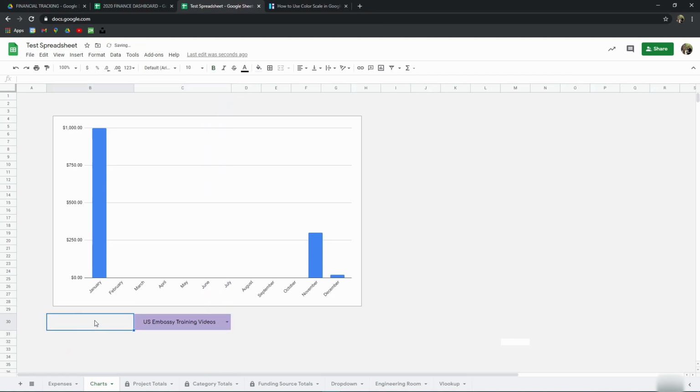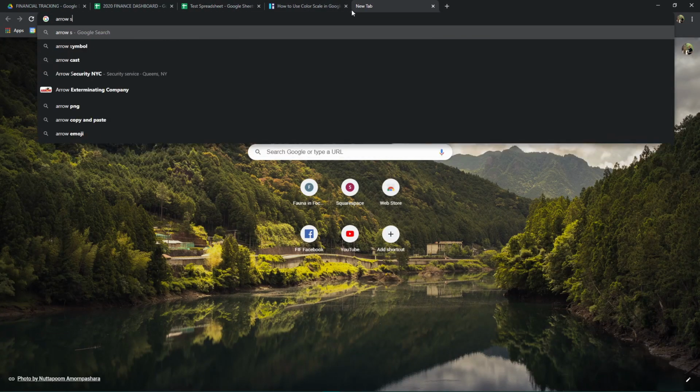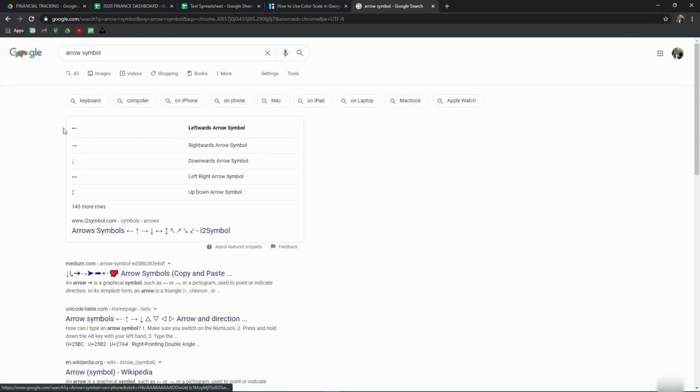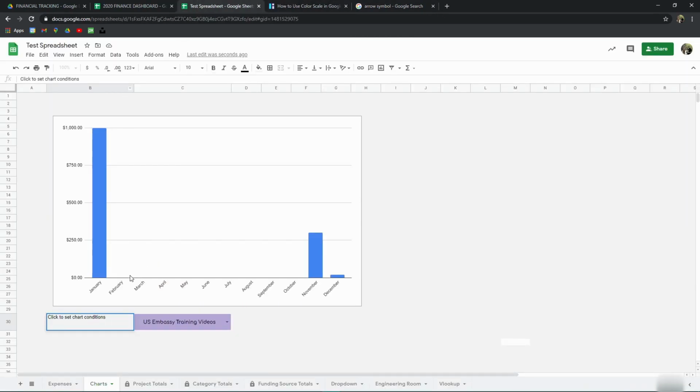I might put some guiding text in, like "click to set chart conditions." Something like that. Maybe even a little arrow. We could Google "arrow symbol" and just copy that from Google. This is the fastest way I've found to add arrows into things. It's always faster than looking for the shortcut. There you go, arrow symbol.